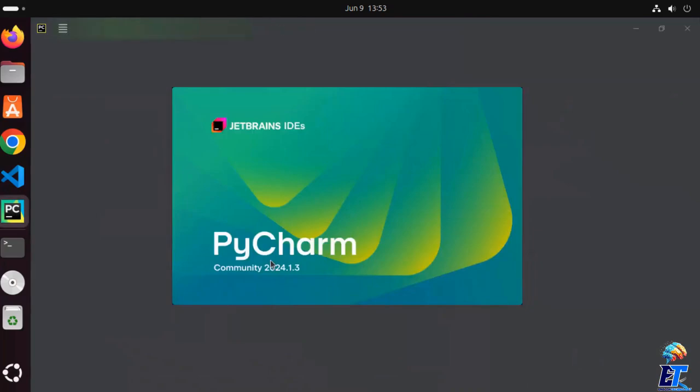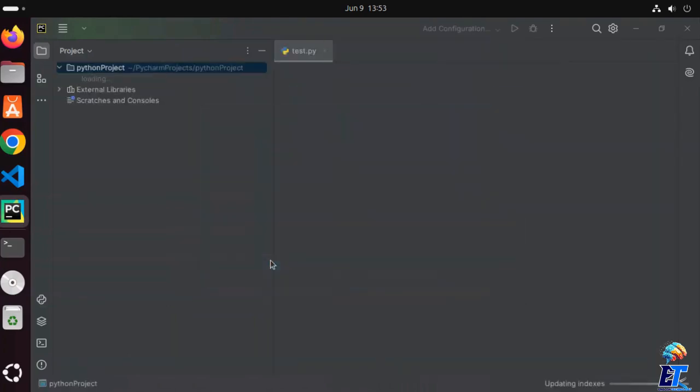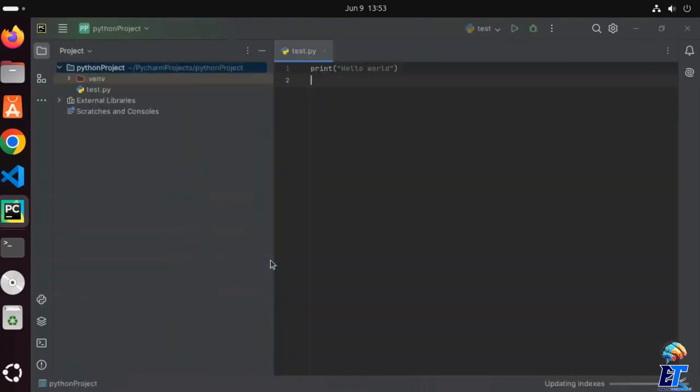So this is how you can install PyCharm IDE on your Ubuntu operating system.